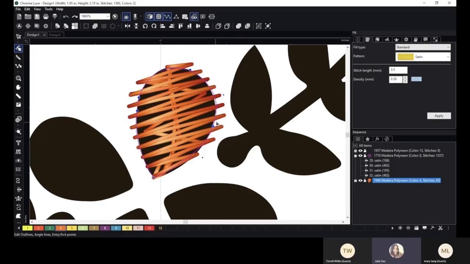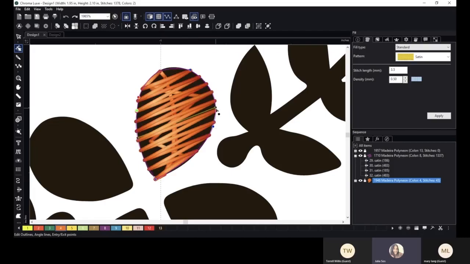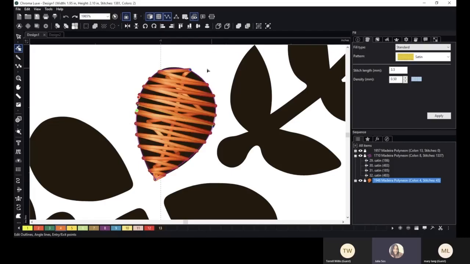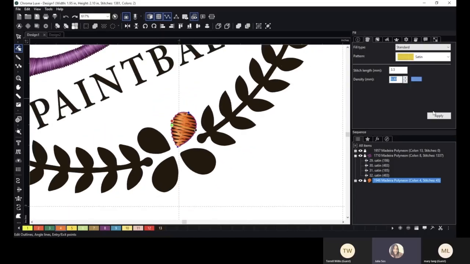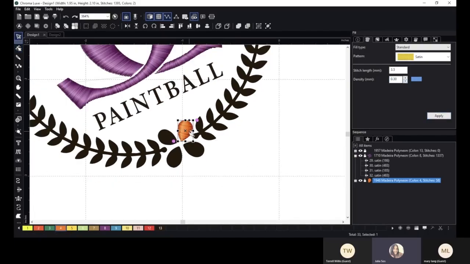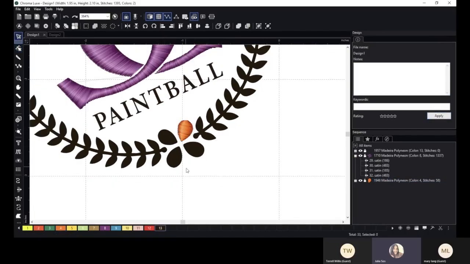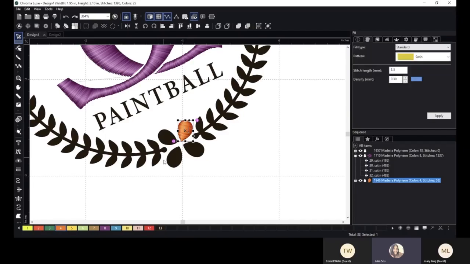Okay, so we have everything looking really nice, and we could change our angle line so that it's more of a side to side. And then why don't we just change the density, and there we have our nice shape. And again, I don't need to do this 4 times. These all look pretty similar. This one might be a little larger, but let's just duplicate.